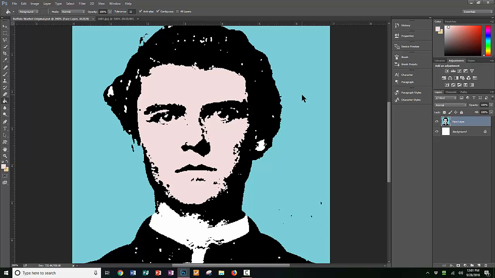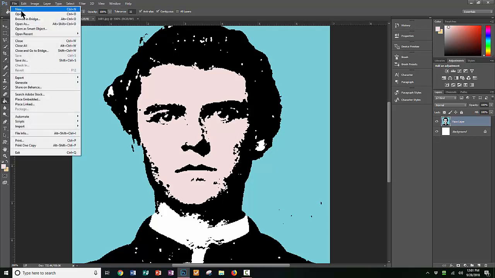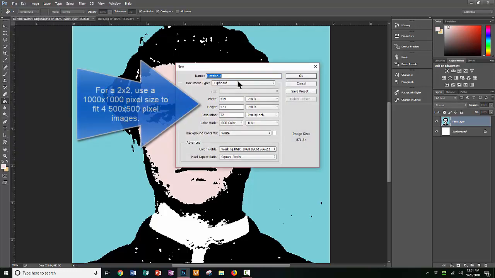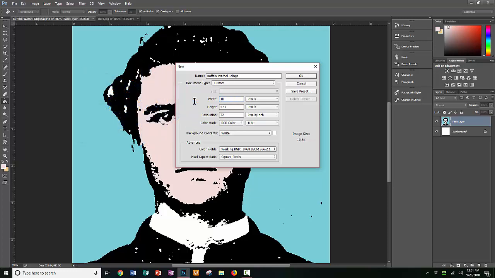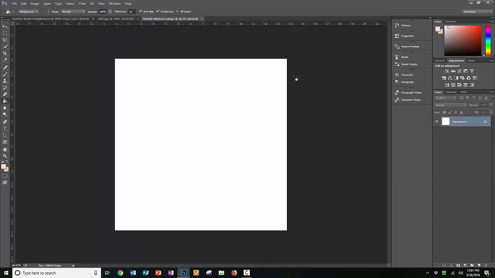So you can do a 2x2, a 3x2, 3x3, but just for time's sake, I'm going to do a 2x2. So I'll start out by opening a new project. I'm going to name it Buffalo Warhol Collage. And for this collage, you want to set the width and height of the new project to 1000 by 1000 for a 2x2.